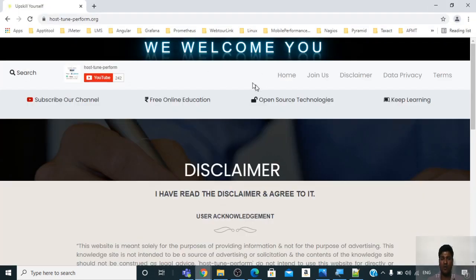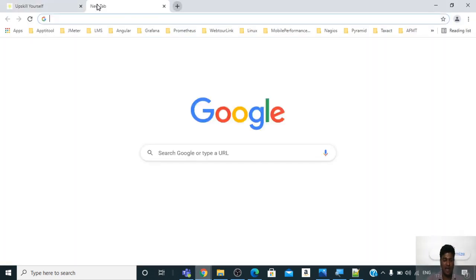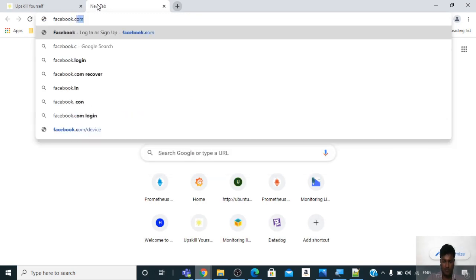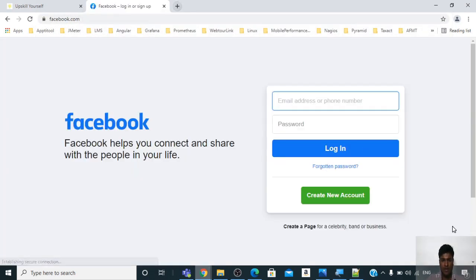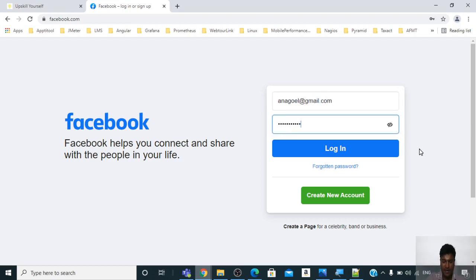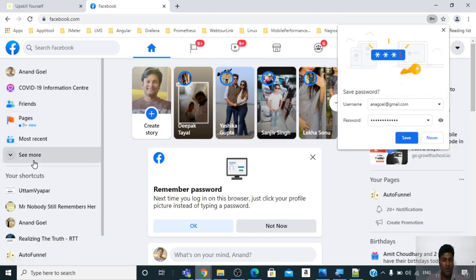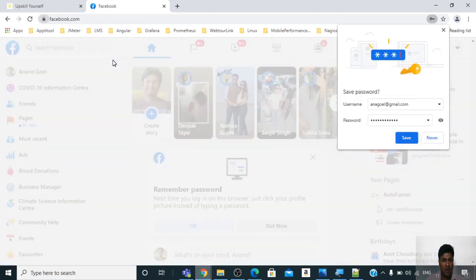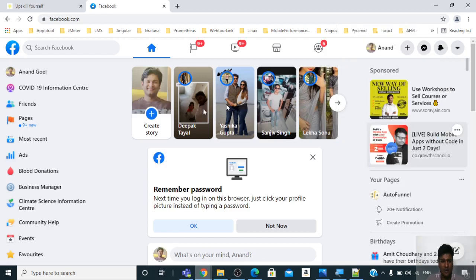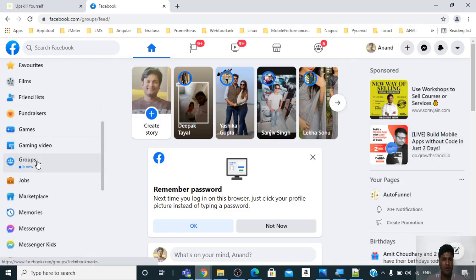At the end, any action which is done over here, so when you say that I'm opening facebook.com, and if I sign in over here, what exactly is happening? A request goes to the server, which checks my email address and my password, and then allows me to log in. In a similar way, I can say allow, or I can just say never, and I can open up groups.